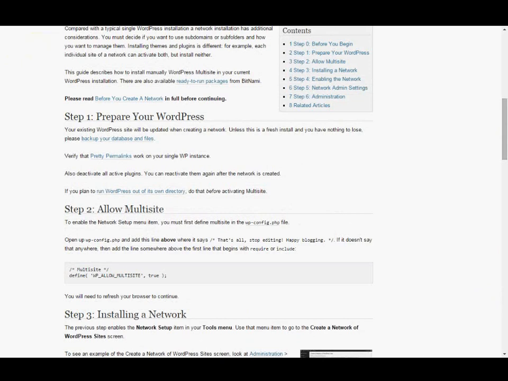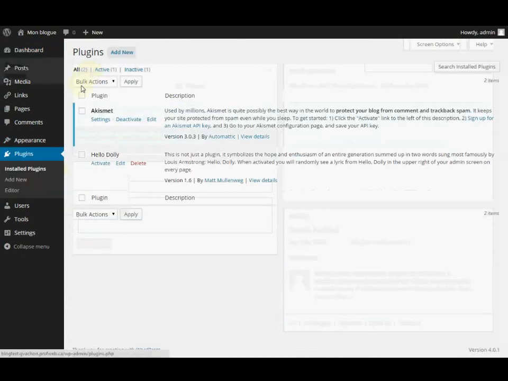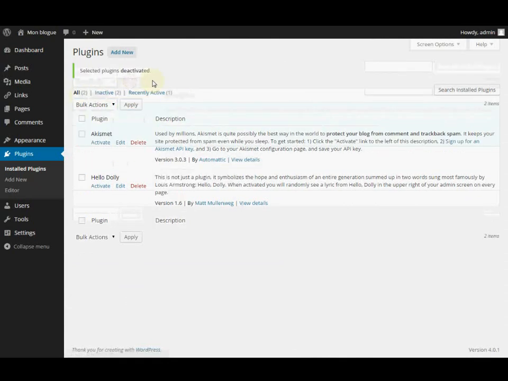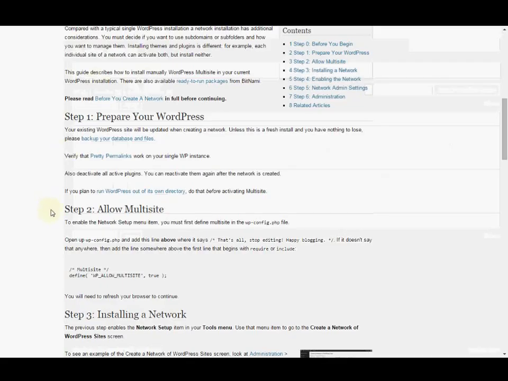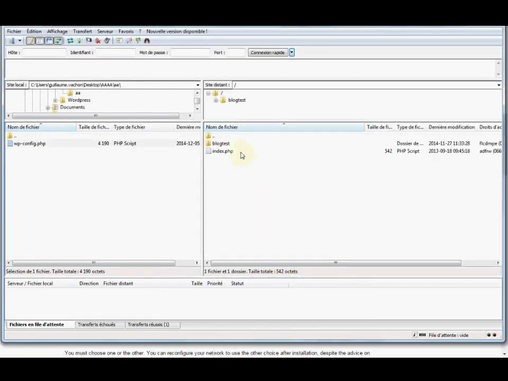Now, the first step is to select all the extensions in the extensions section and deactivate them. Afterwards, in order to have access to the network configuration option in your menu, you will first have to modify a configuration file. In order to do this, you need a FTP software such as FileZilla. If you are creating a WordPress site through ProfWeb's My Webspace, you will find the connection information in the advanced options of your account.